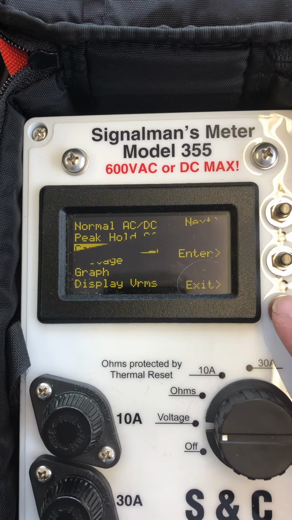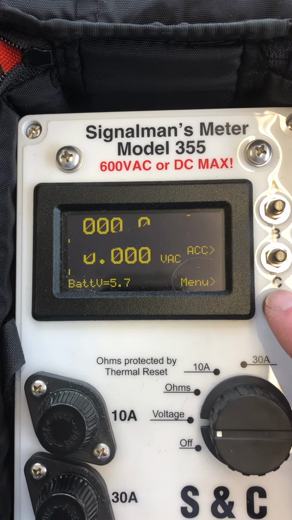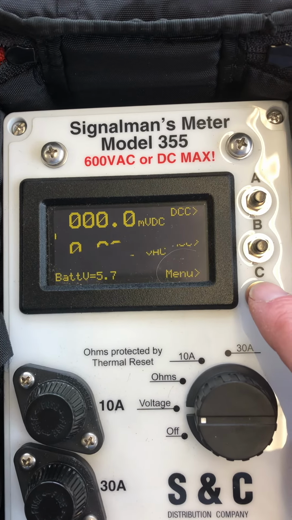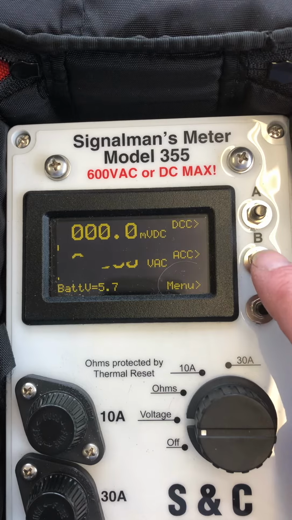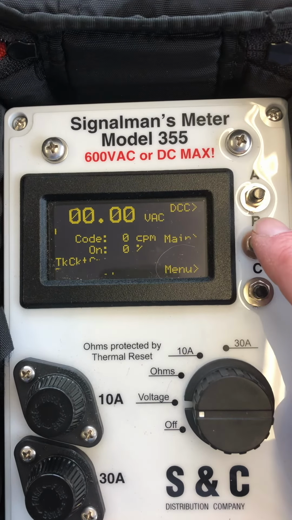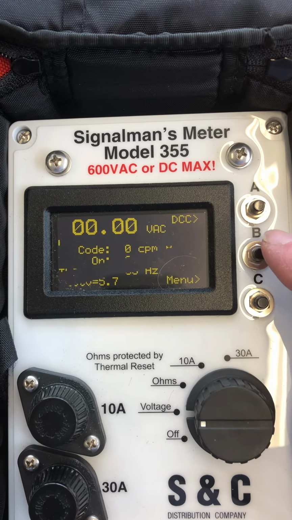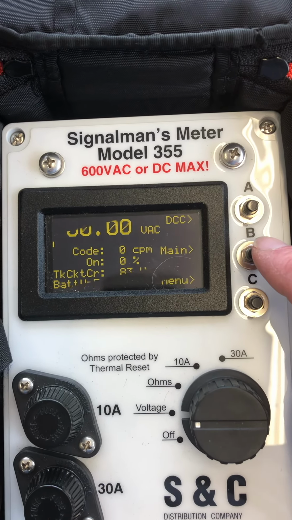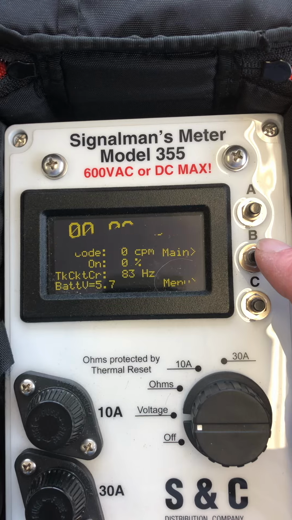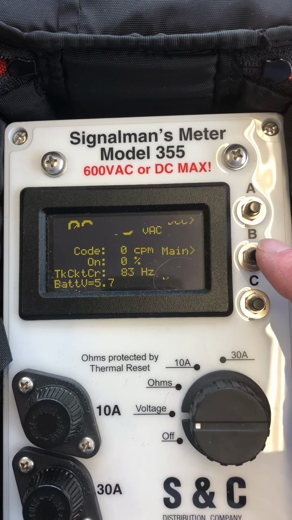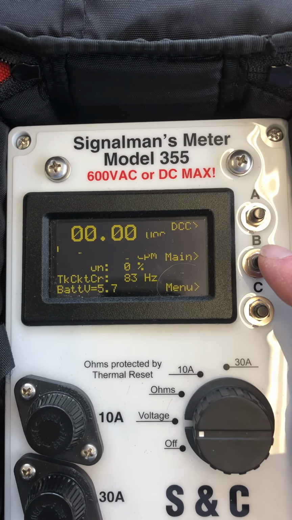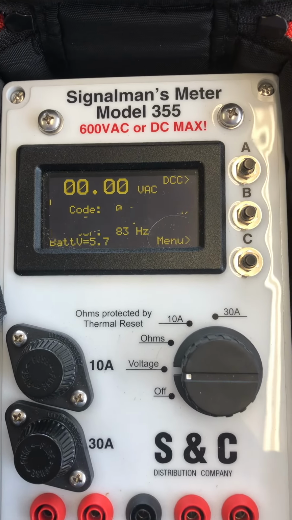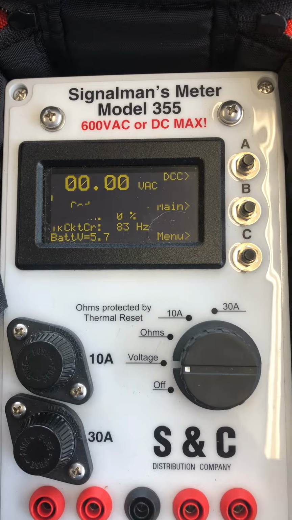Now we can press the exit button, and to see the code rates, press the B button, which is ACC. Eventually on the screen you will get the code rate, the on time, and you can see that the track circuit frequency is set to 83 Hz. So that's a short video on how to operate the Signalman's meter for codes on the dart.